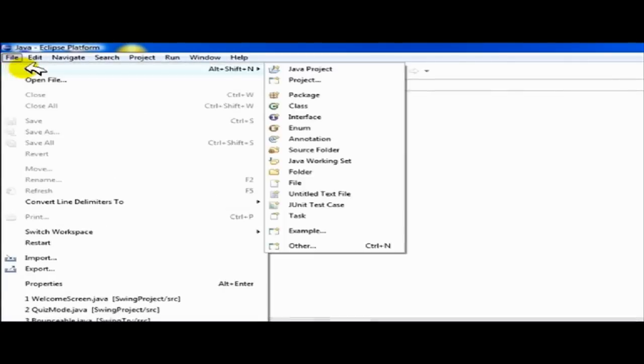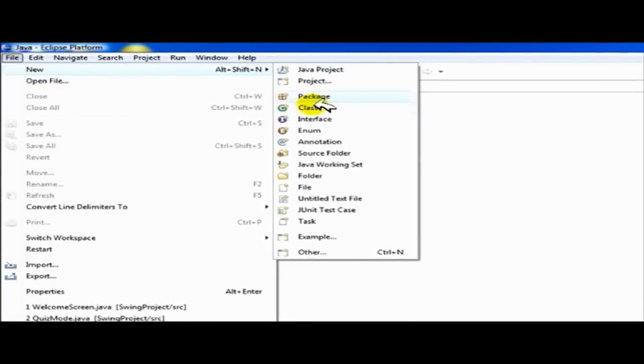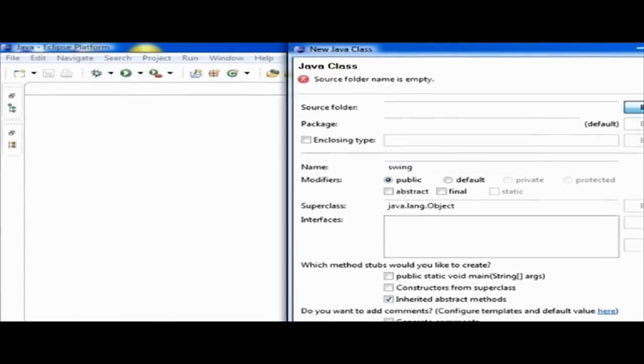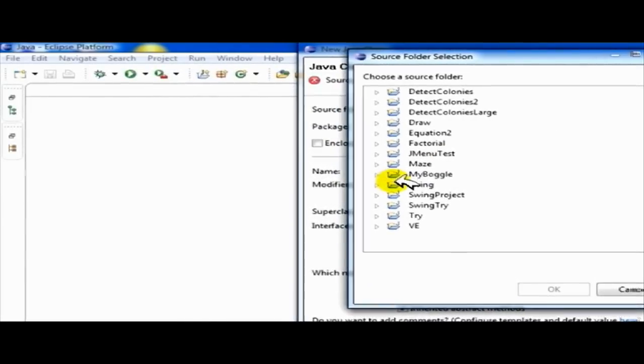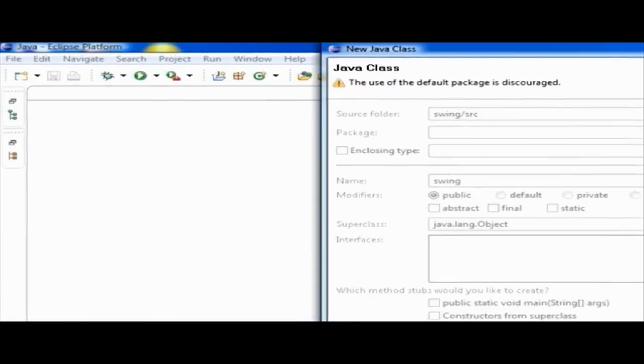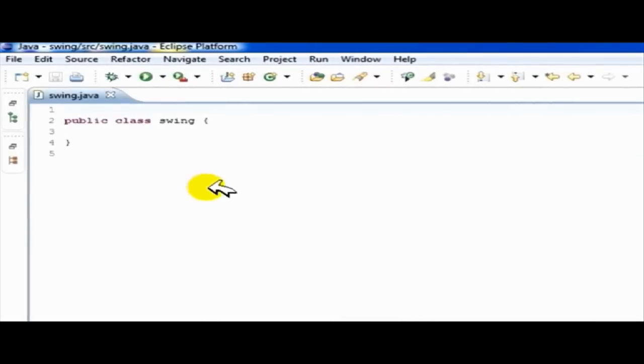And in this, you create a new class file. If you're doing a swing project, you're going to need multiple class files, so be sure to name these a separate name, but I'm just going to call it swing for now. And put these in the swing folder of your main project. Now you have your basic outline.